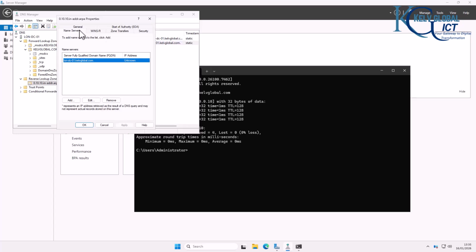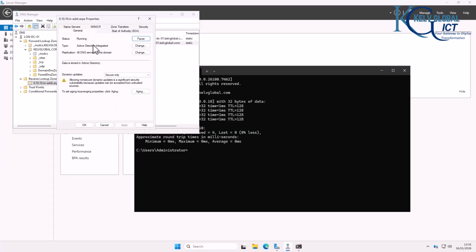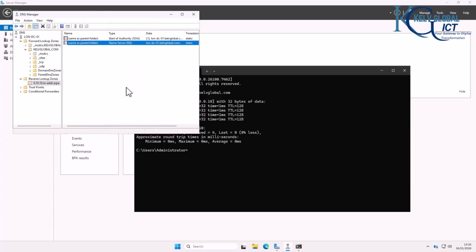And here as well, we can see we also have our name server, server of authority. Also, if I go to general, you can see it says running. We can pause it. Active Directory integrated, we can change it to all DNS servers in this domain. We can also change that as well. So I'm just going to cancel that.